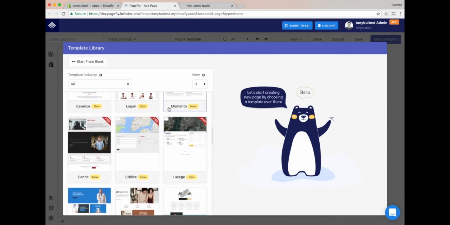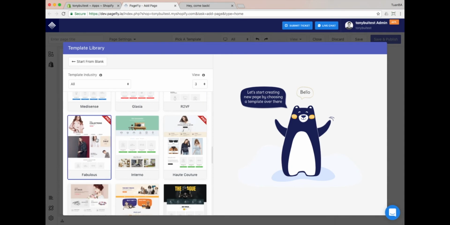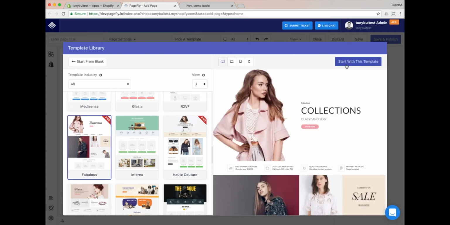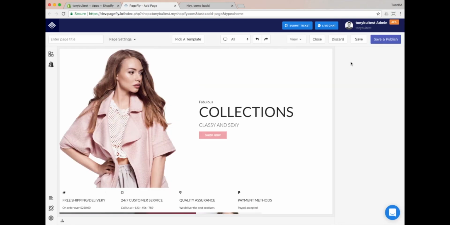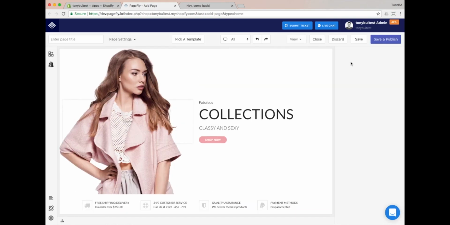Let's pick one of the fashion home pages. As a result, you'll have the imported homepage within a few seconds. Now, name your new homepage and then click on the Save and Publish button. By doing that, you're automatically publishing and replacing the current homepage.